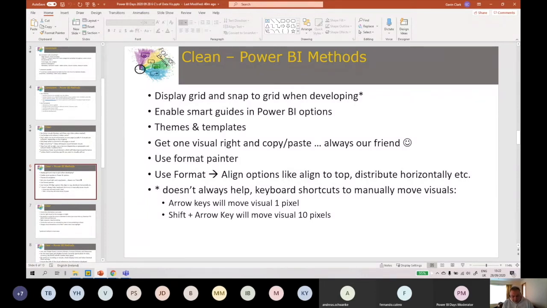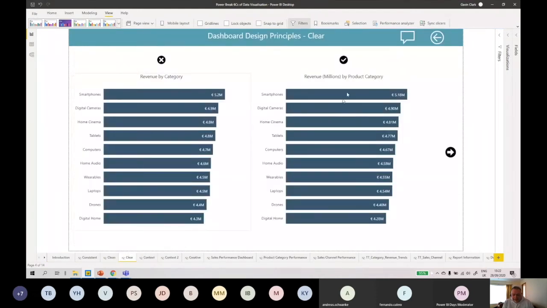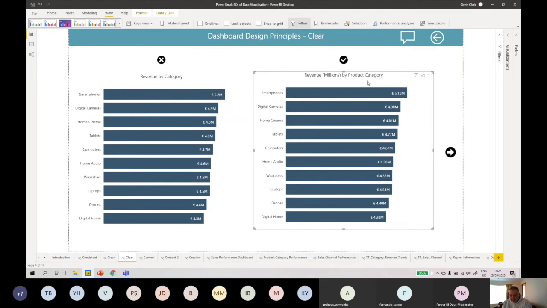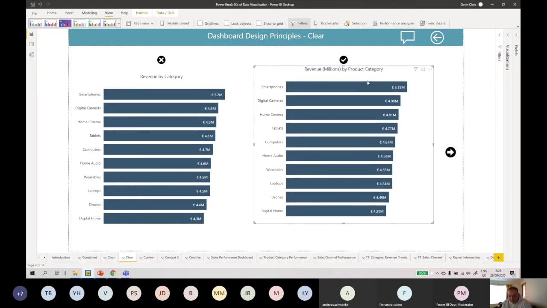Now, some of you may or may not know this, but the display grid and snap to grid don't always help. But if you use the arrow keys, that will move the visual 1 pixel, and if you hold shift with an arrow key, it will move it 10 pixels in the direction of the arrow key. I'm not going to do it on this one because it's not really going to make any difference. So if I select the visual and press the up arrow here, which you can't see particularly well because my camera's not pointing at that, you can see the visual moving very slightly. And if I do shift and up, it moves in a bigger block as well.